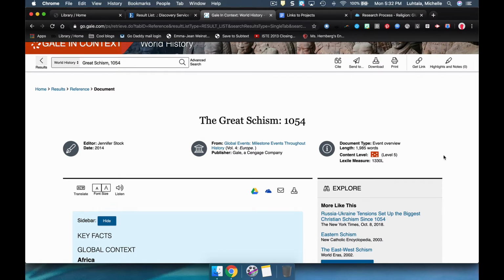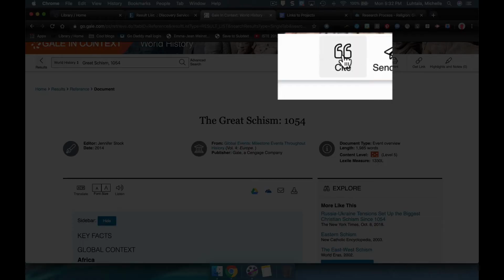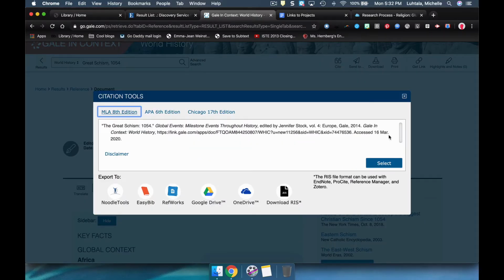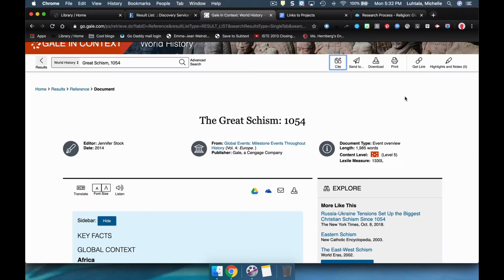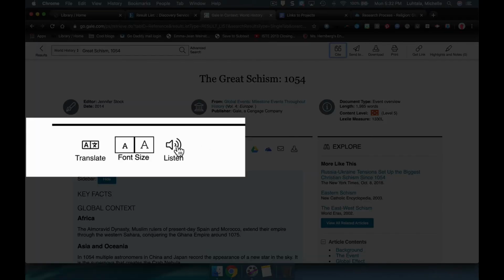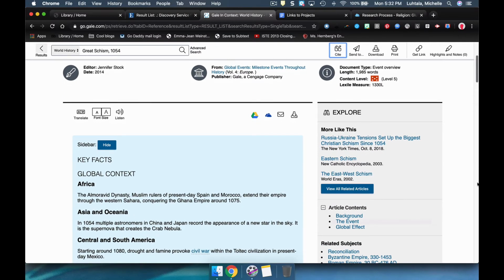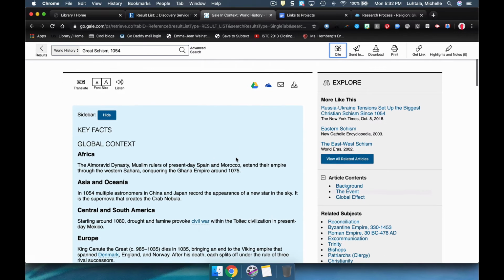A couple of things I should point out here: if you want to cite this source, you can do so by clicking on that cite button, and you can copy that and paste it into your document. You can also send it directly to Google Drive, which is kind of helpful, but we've got some other things coming down the pike that might make it more useful. You can have your article read to you and listen. You can change the font size, you can translate. Those are all excellent tools. You also can send it directly to Google Drive, and we'll talk about that in just a minute.